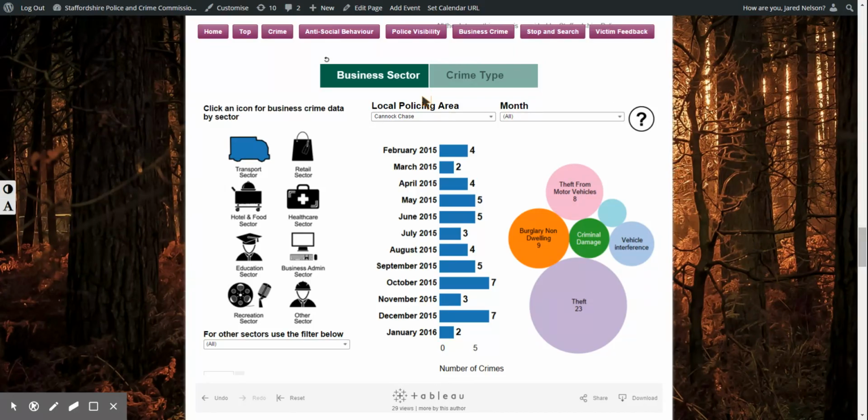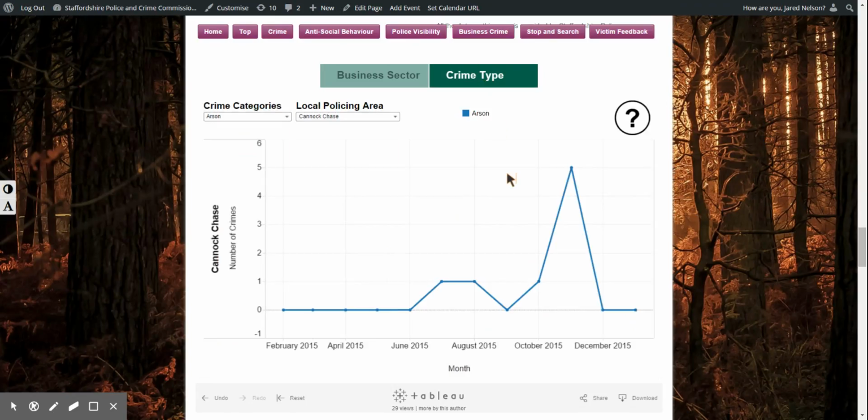When selected, each of the green boxes provides a different way to view the data. For business crime, we have business sector, which is a combination of a bar chart and a bubble chart. And for crime type, it's represented with a line graph.